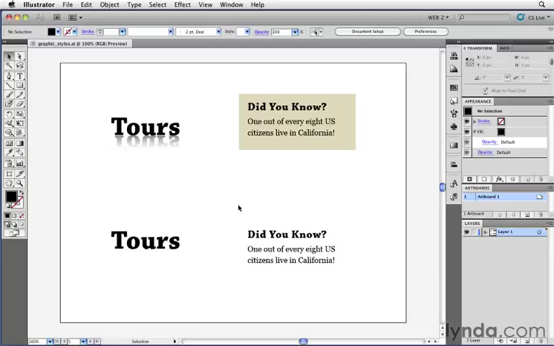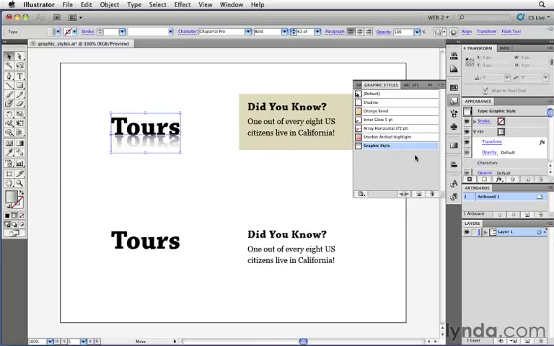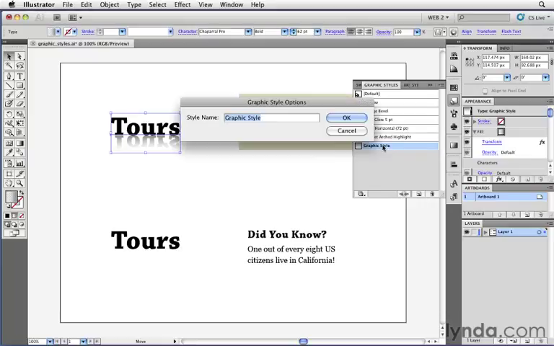The first thing I'm going to do here is open up my Graphic Styles panel. Now Illustrator does have some default settings here, but I'm going to create my own styles. The easiest way to define a style is actually to take the object itself and simply drag it right into the Graphic Styles panel. Notice here it creates something called Graphic Style. Well, that won't do. We need to actually change it. So I'm going to change this over here to Reflection.